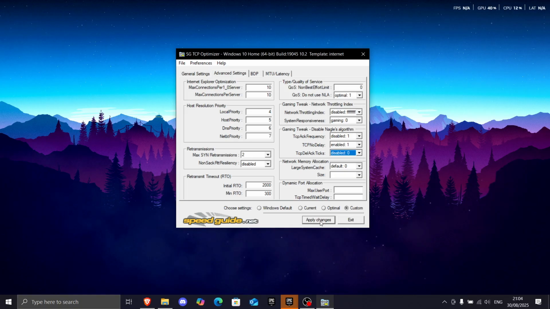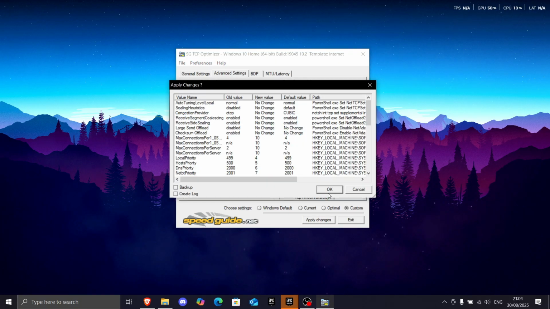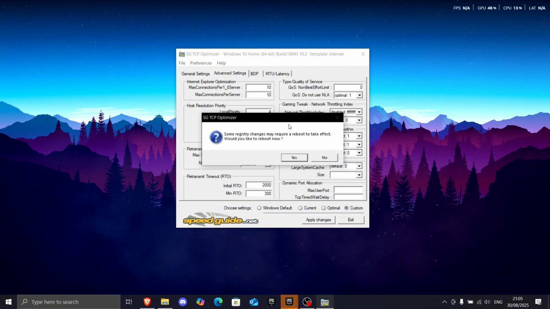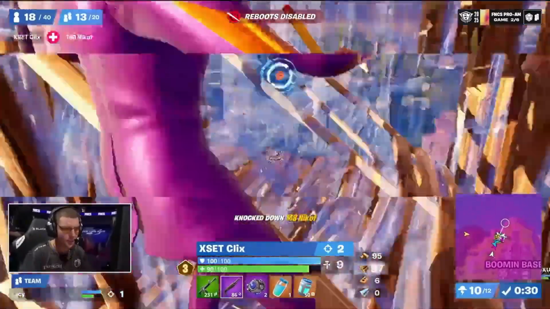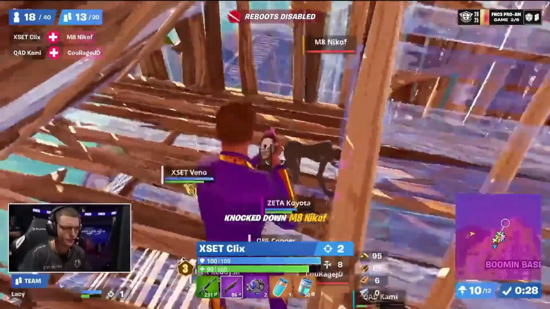Now press apply changes again, and I think we're done here. Press apply changes. Press OK, and it's gonna ask you if you want to reboot your device, and I would definitely say yes. TCP Optimizer should definitely fix a lot of your issues with ping.